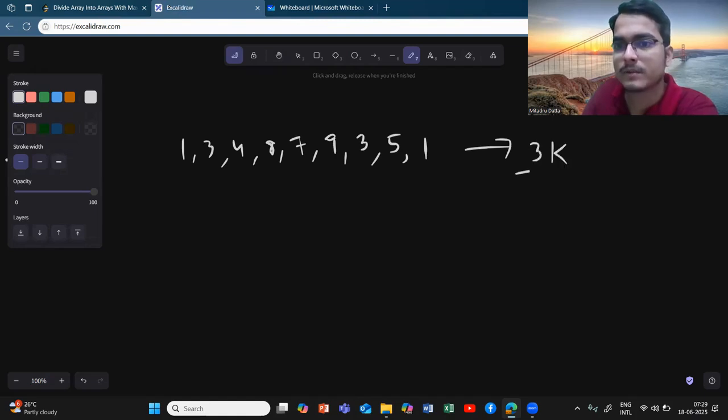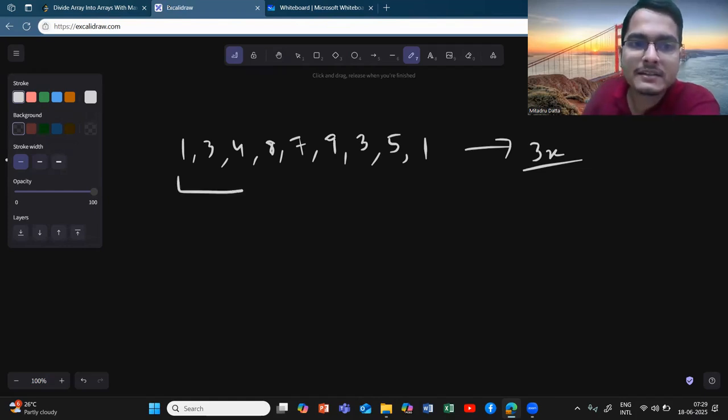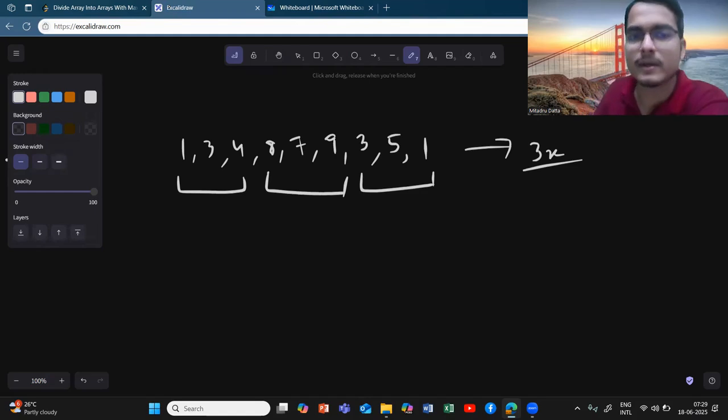It will always be of the form 3x. K is some different number which is given to you. And you need to divide this array into subarrays, each of length 3. And since it is divisible by 3, you will always be able to do so.